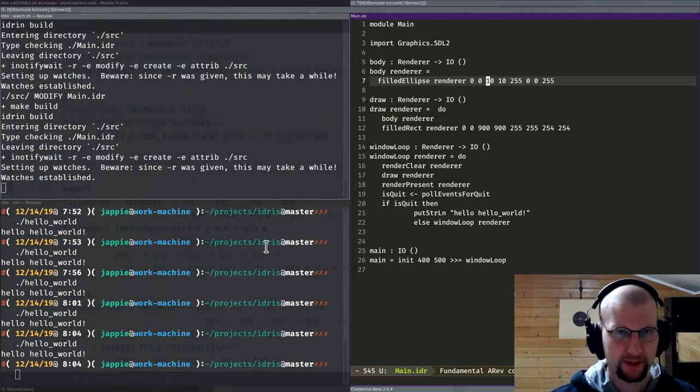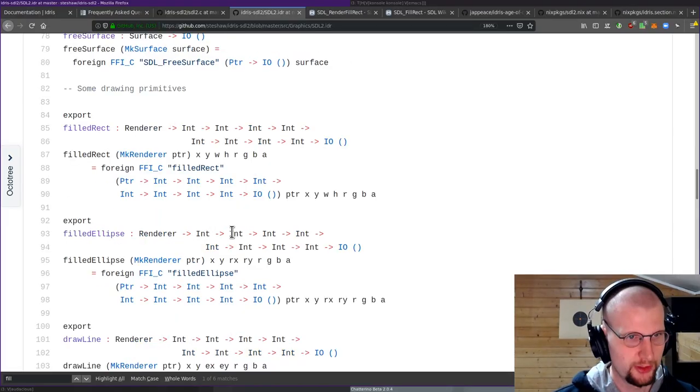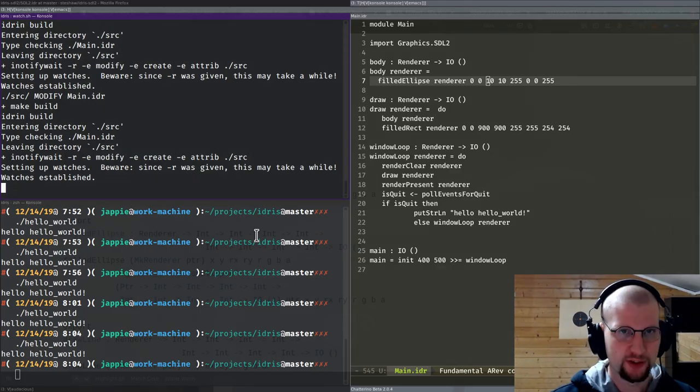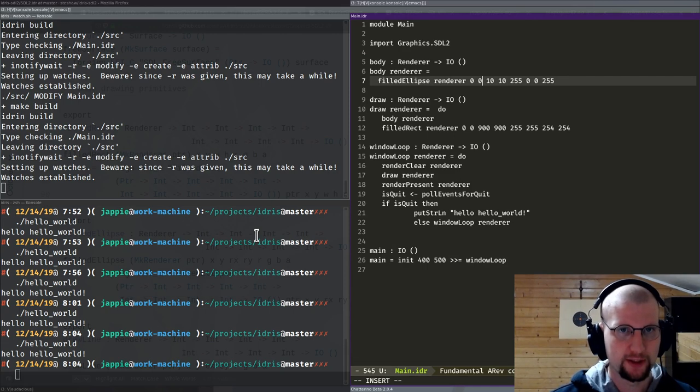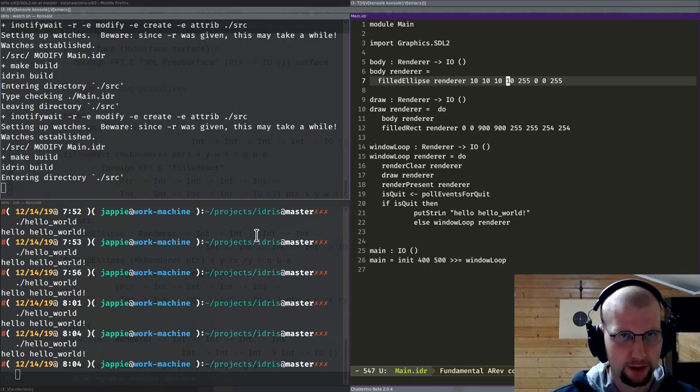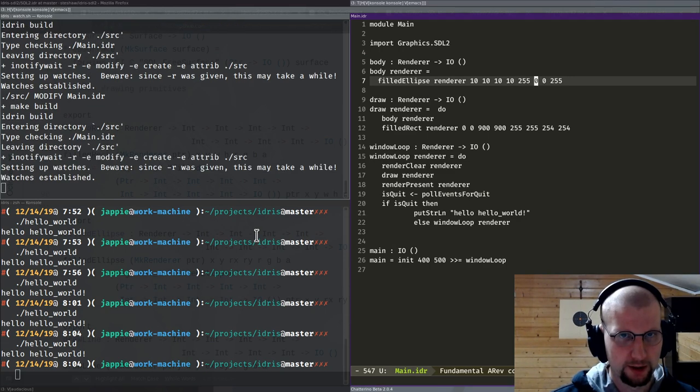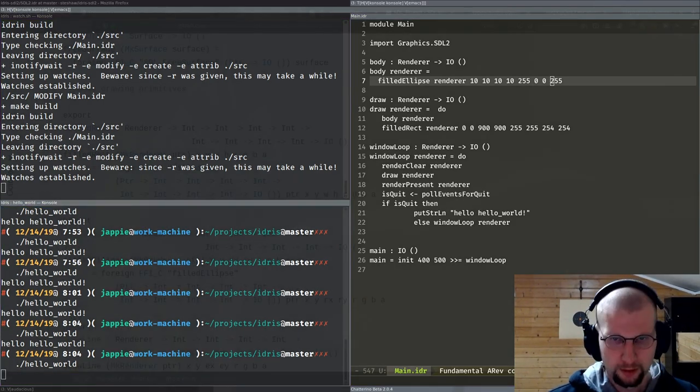White, height. Zero. Right, we're placing it on 0, 0, right? We should probably also not do that. We should place it on like 10, 10. Then maybe we can see it as well. We'll make the width and height 10, 10, and the color will be full on red, and then green 0, blue 0. I still don't see it.